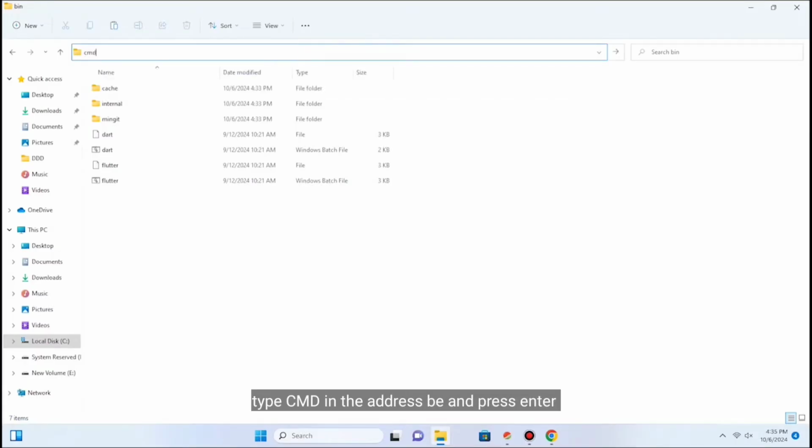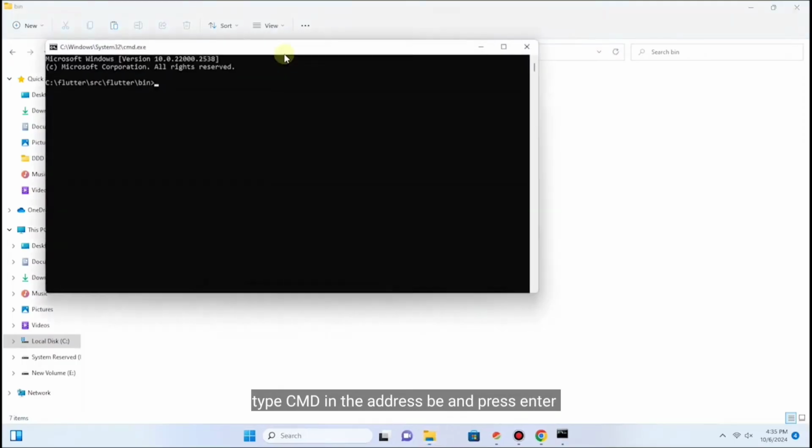Now let's make sure Flutter is installed correctly. While you're inside the bin folder, click on the address bar at the top. Type cmd, then press enter. That opens the command prompt right there. Now type this command: flutter doctor, then press enter.